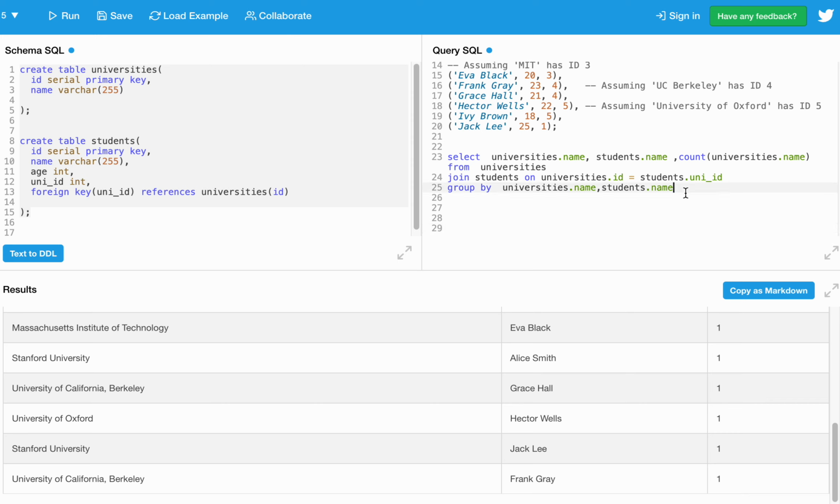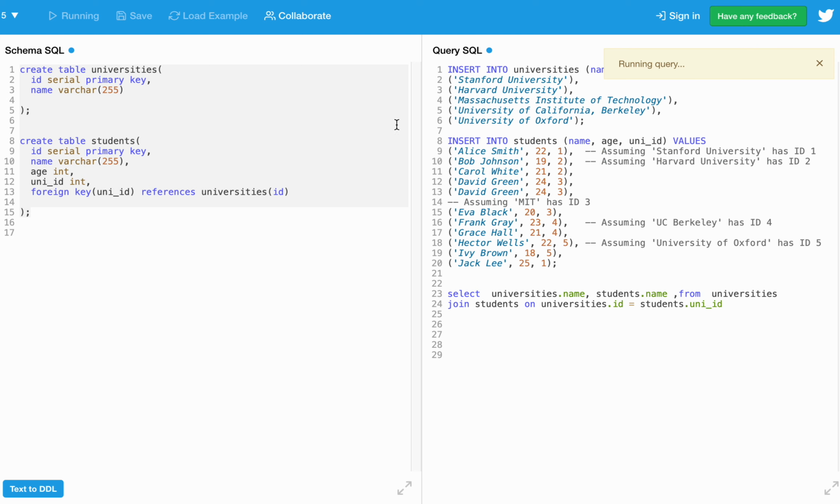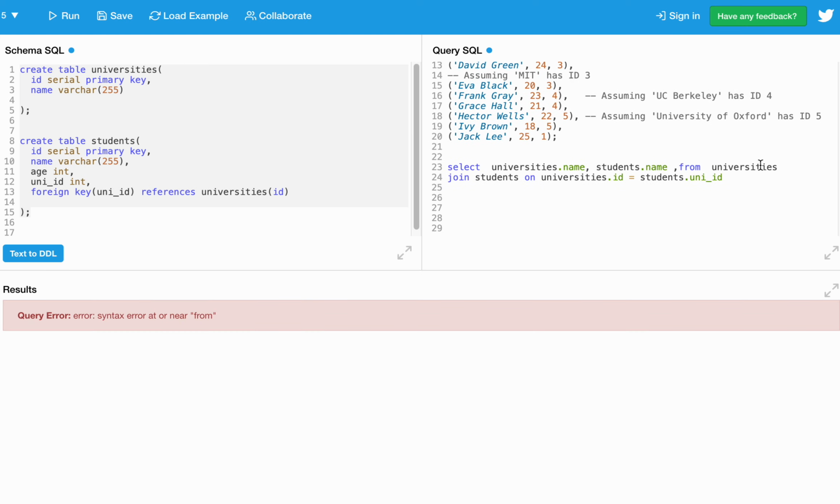For example, let's see the list without grouping by and counting it. Universities.name, students.name from universities join students on universities.id. Okay, now let's run this query and see what is going on. Oh no, what is the problem? Select universities.name, students.name from universities. Syntax error. Join students on universities ID. Oh, yes, I'm sorry.